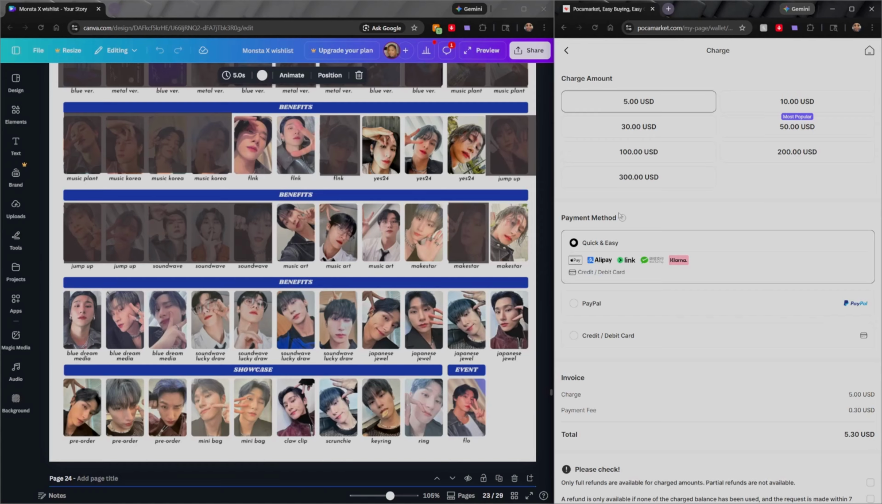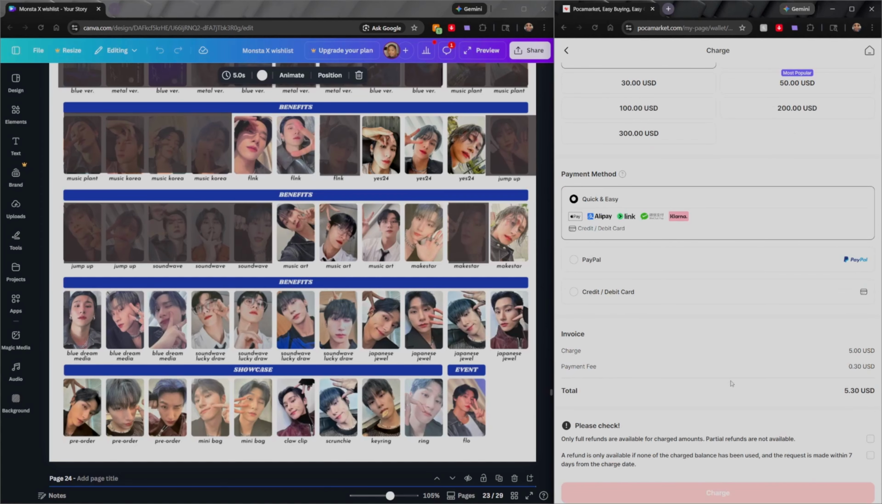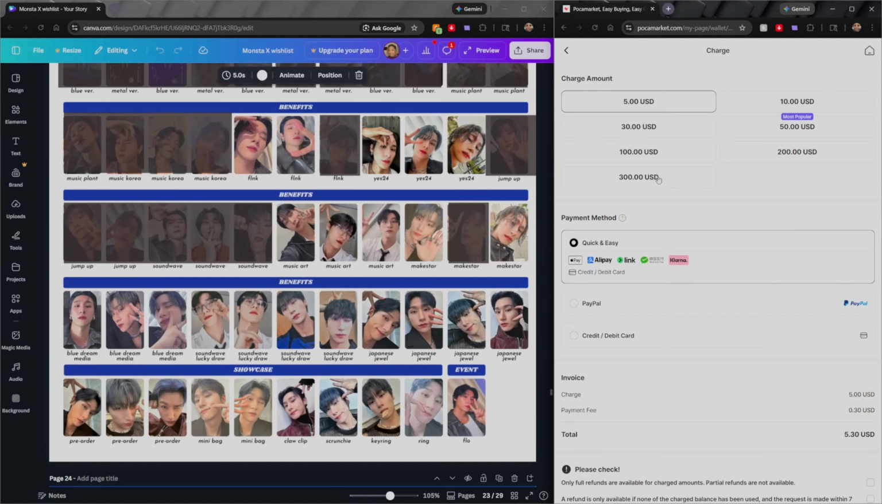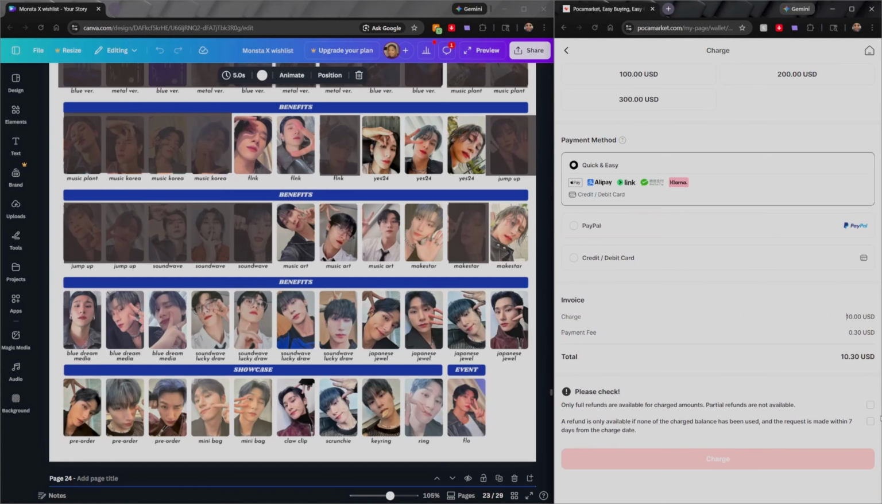And you can see you have different amounts and they're pre-chosen amounts. You can't pick your own amount. It goes up to $300, which I think is a pretty good amount of money, but we're just going to do 10. You also have the option of paying through PayPal or credit card. You're going to get charged a payment fee for charging your wallet. They also make sure you see that partial refunds are not allowed, and you can only get a refund if you've done it within 7 days and have not used any of the money.